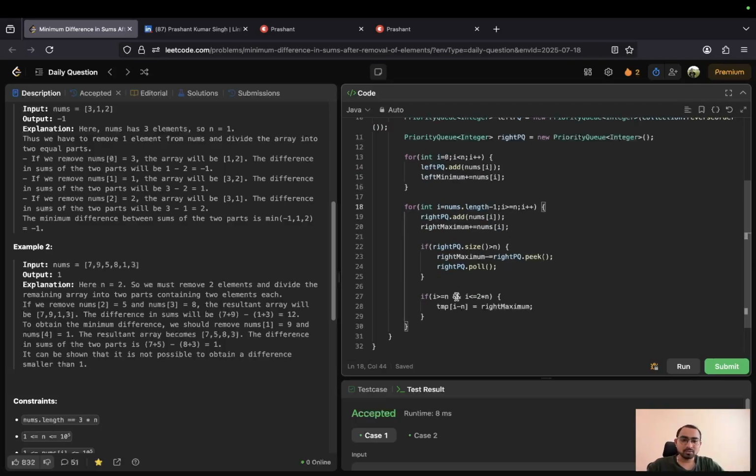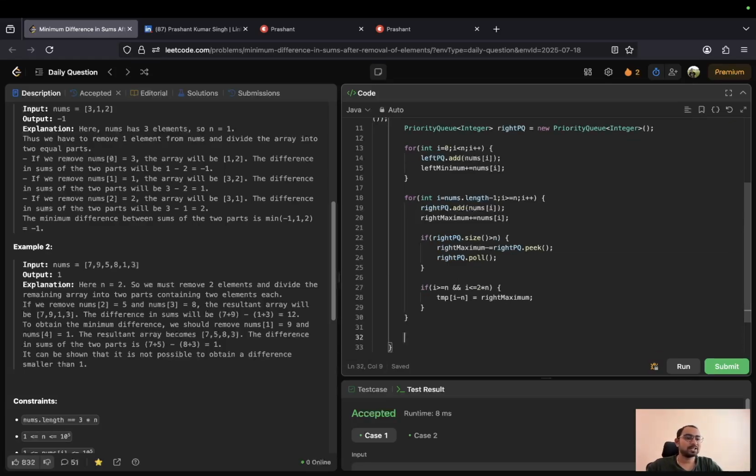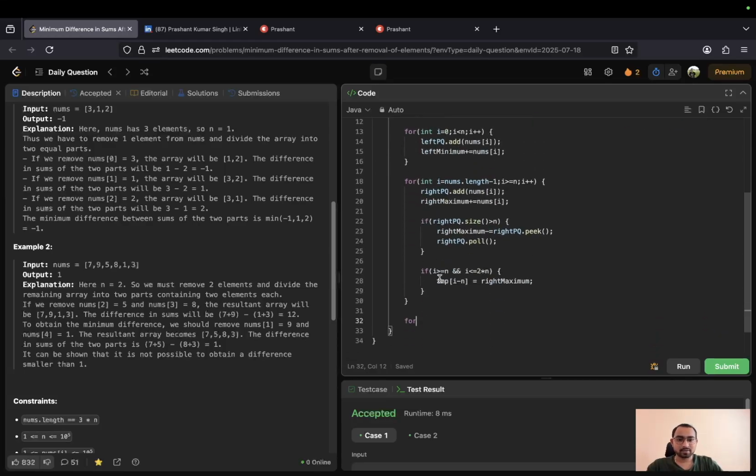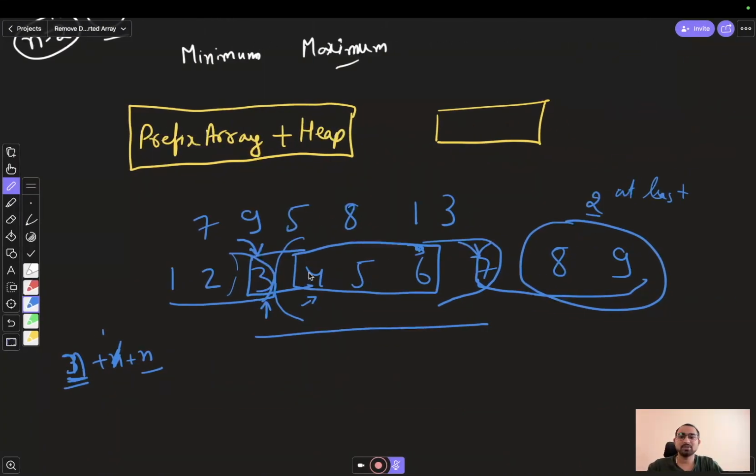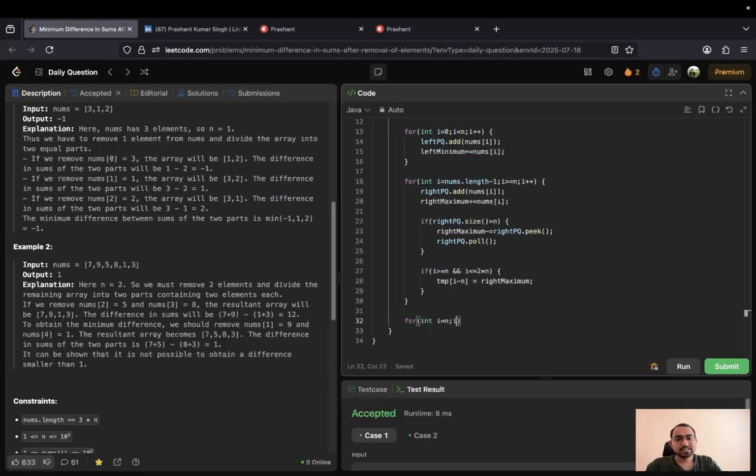Okay, now we have to do the actual calculation. So we can start another iteration, let's say from i equals to n, which was here, and then i less than 2 of n, right? From n to 2 of n we will go, and for each of them we have to do one thing. One more thing: we have to first initialize the answer. First of all my answer can be left minimum minus temp of 0.